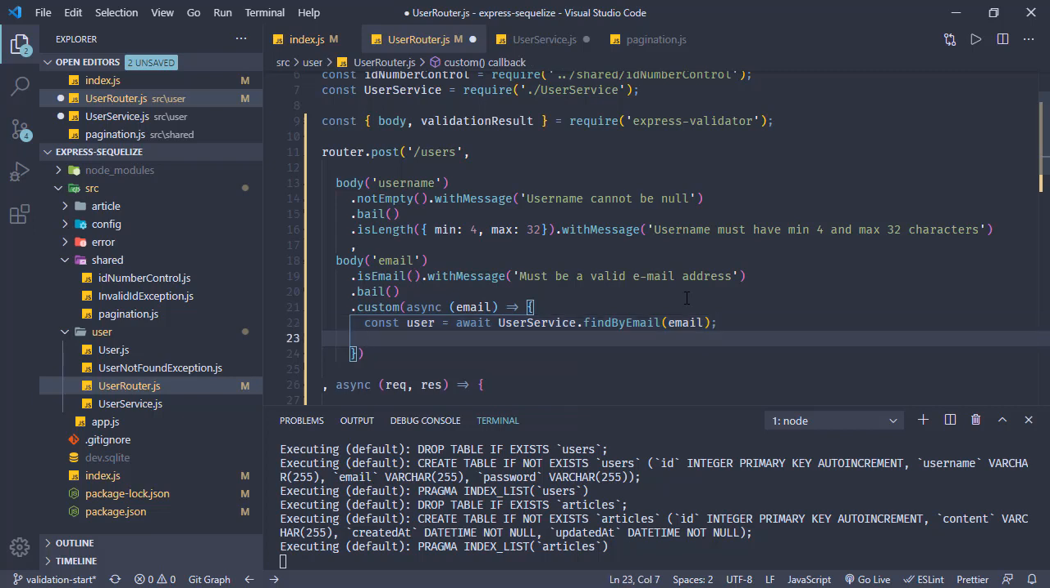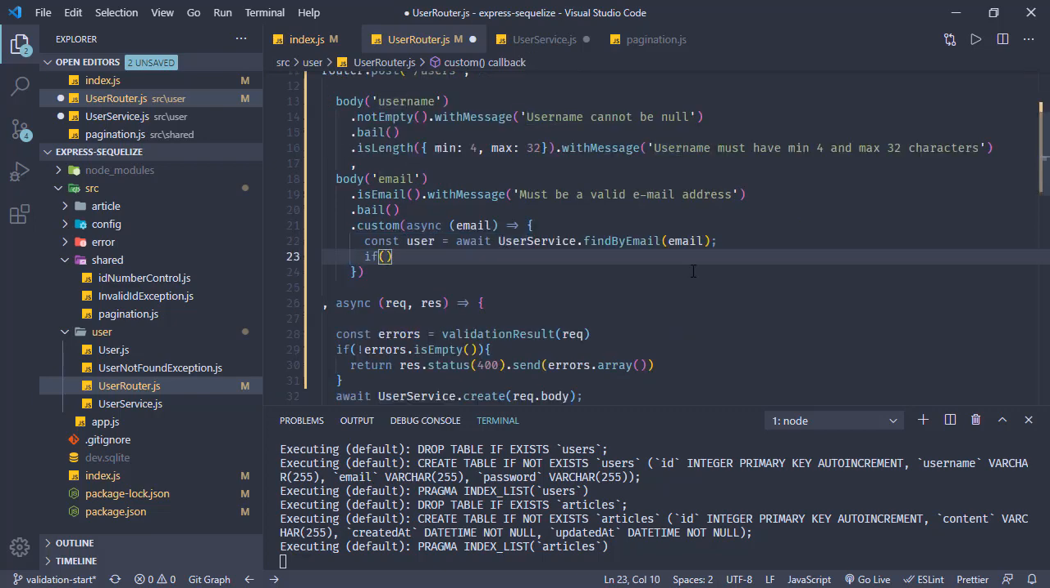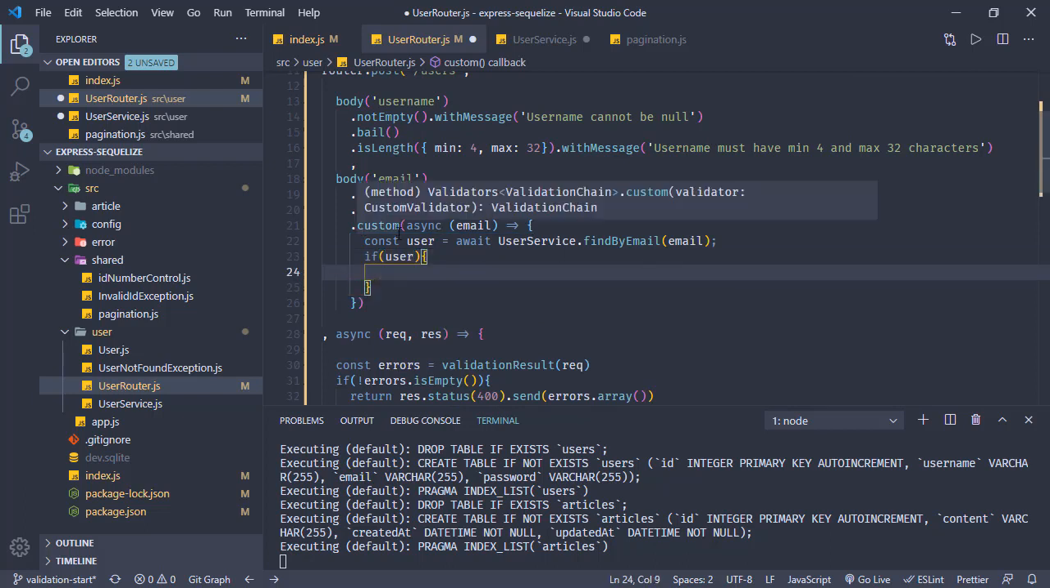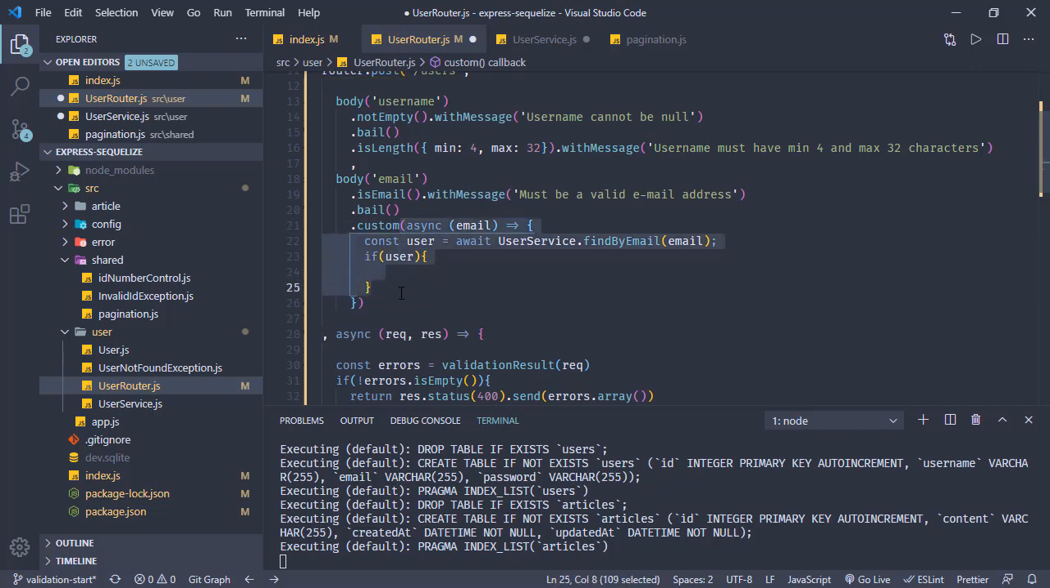So if it returns a user, that means there is a user with this email, so we need to fail at this point for the validation. So if there is a user, if it has value, then it is true. Then for making sure this validation kicks in, we are going to throw an error, and we can set our message like this: this email is in use.